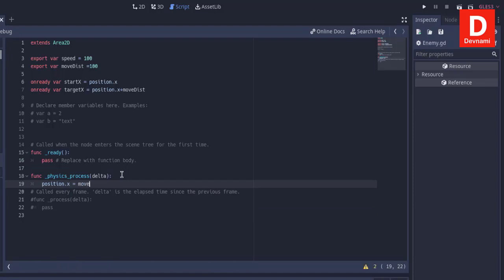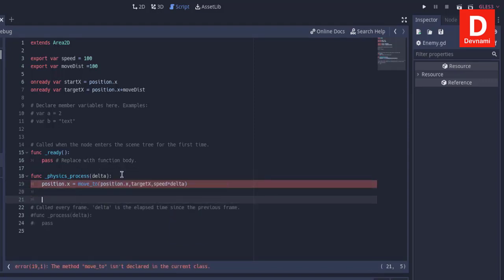equals to move_to function. So we will define that later. So position.x, then target_x, then speed into delta, right? So what is missing? This move_to is missing, and for that it should flag error, so let it be.